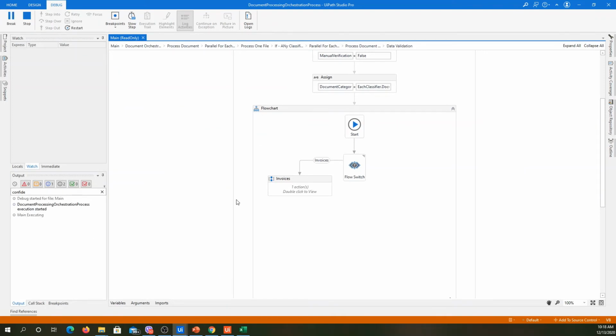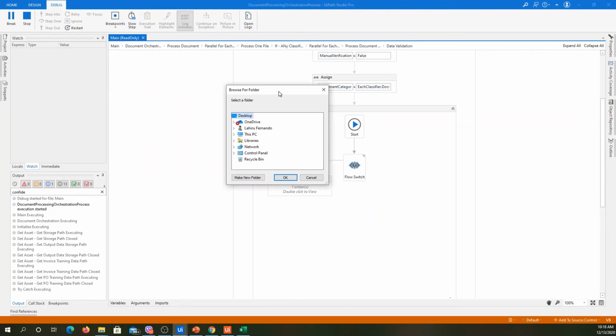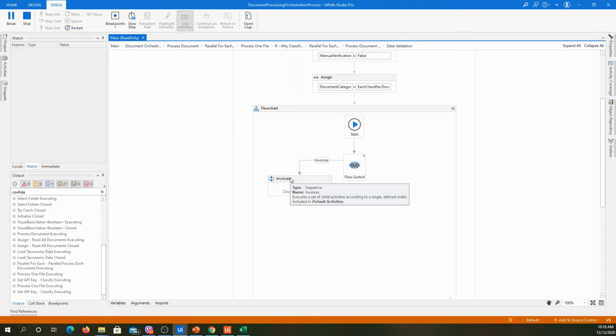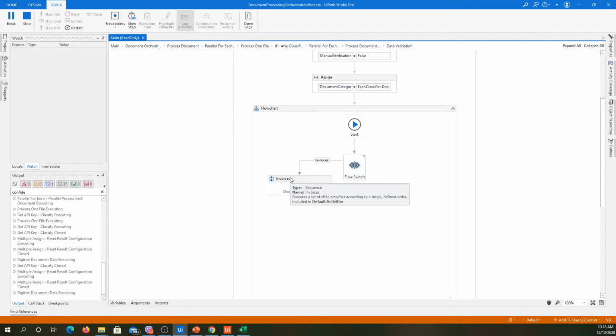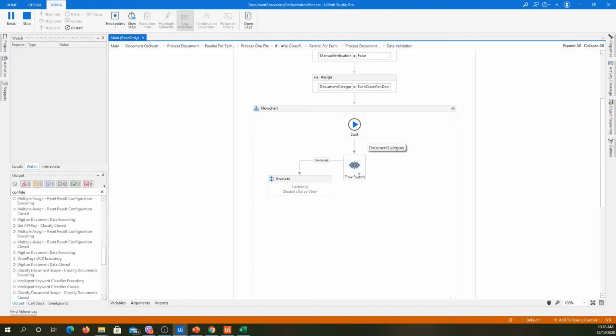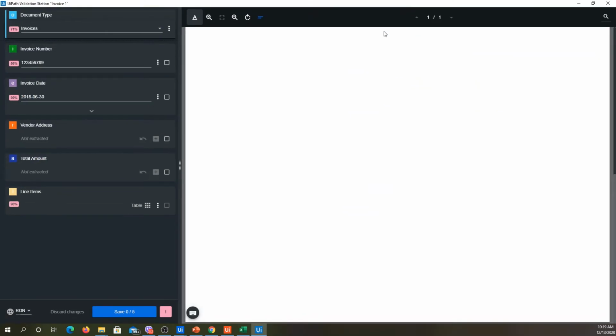So I'm running it and we get the folder path. So I have two invoices. For your case, if you have multiple document types, you just need to have its own verification logic linked to this flow switch. I do process multiple types, but for the time being, I'm showing only one. So you can try out yourselves for the rest of the document types.